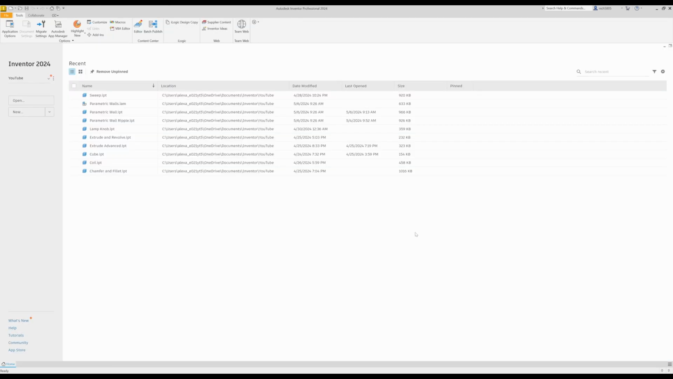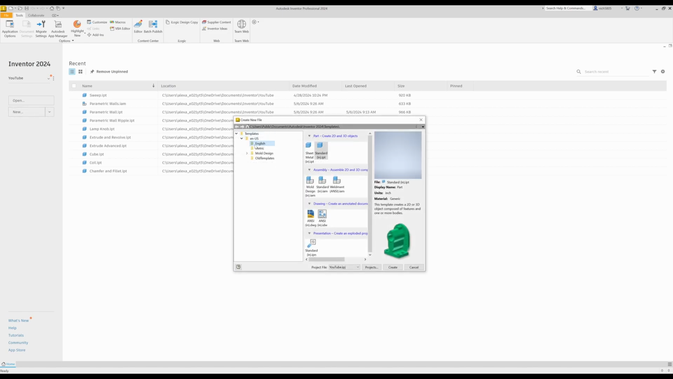Alright, to get started we're going to come over to the left here and go to New, and then we're going to come to English or Metric. English if you want to use inches, Metric if you want to use millimeters. I'm going to stay in standard inch.ipt for inches. You can click on that and then click Create down here.